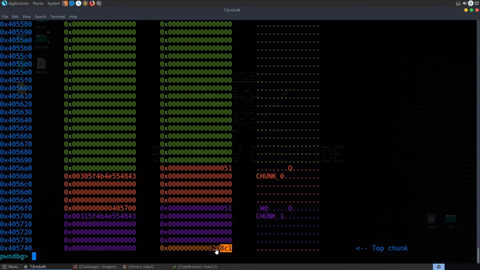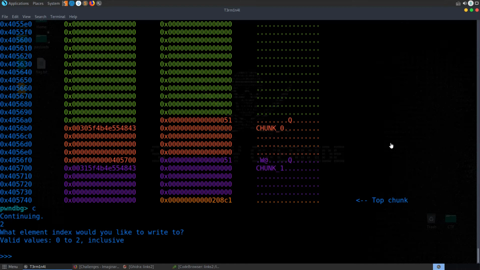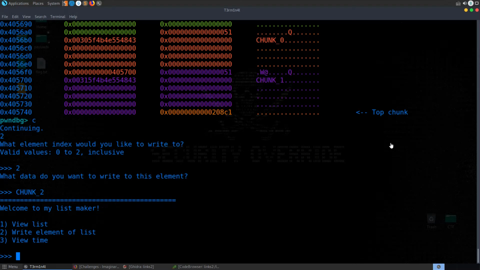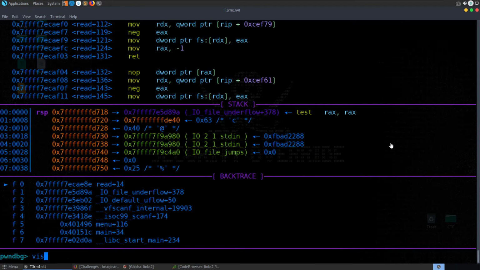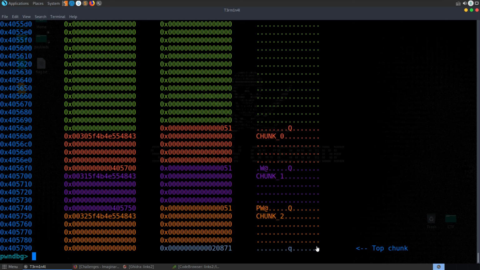Also note that the size of the top chunk has decreased because we've allocated another chunk from the top chunk to this chunk 1. And again, we can do the same thing. Let's do continue, let's do another node, and we'll write chunk 2. We'll hit Control and C. We'll check the heap, and we'll see we've now got 3 chunks. We can do viz and see that we've got 3 chunks here, and the top chunk has decreased in size again.